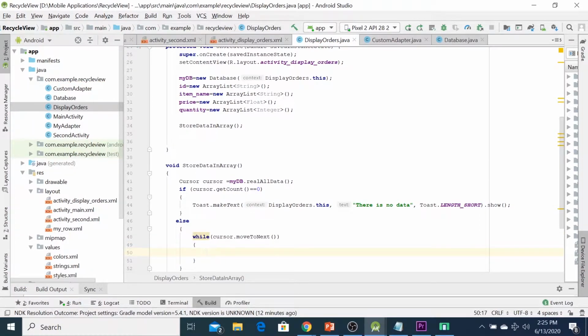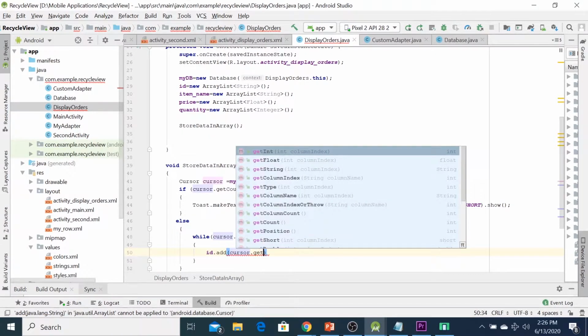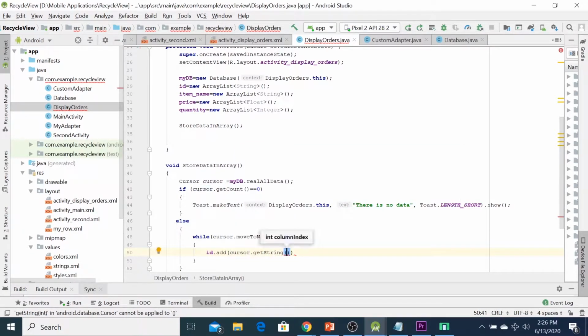So we are going to use this cursor to get the string. We are going to read the first column, which is the ID, and the second column is the item name. So we can add id dot add cursor dot get string, and the column here, column 0. Okay, index number 0.